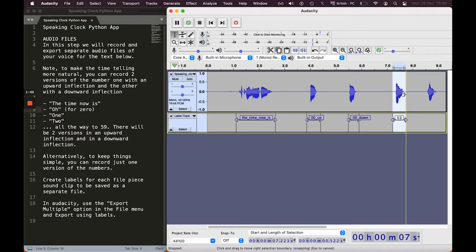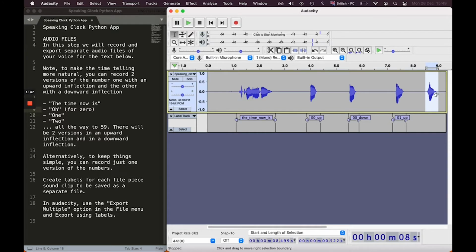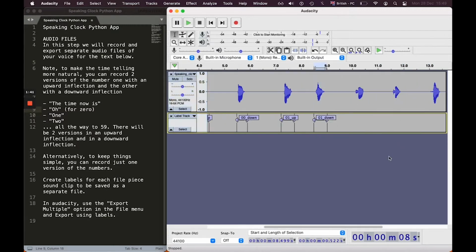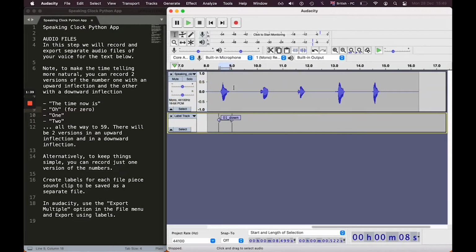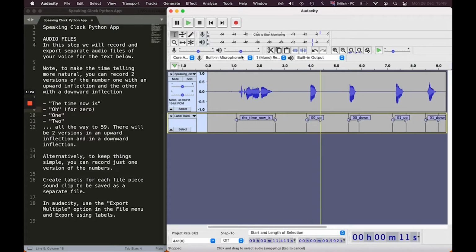0, 1, underscore up. Command B. 0, 1, underscore down. And you do that for all the files that are left. So we know this is 2 up. You get the idea.